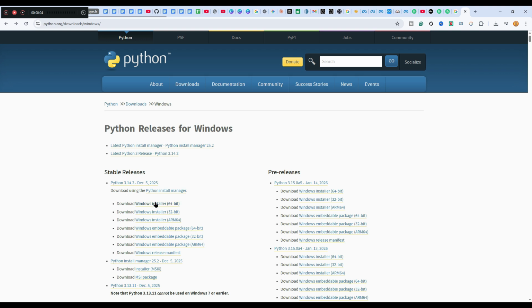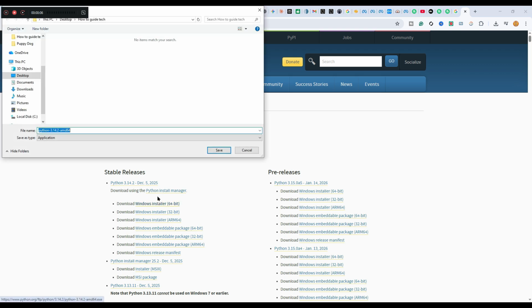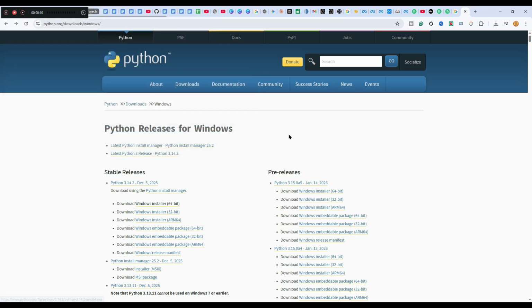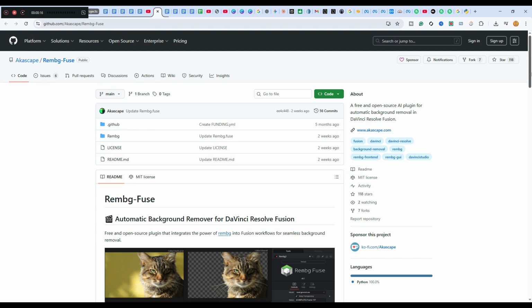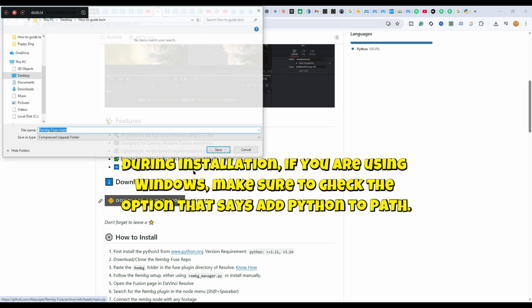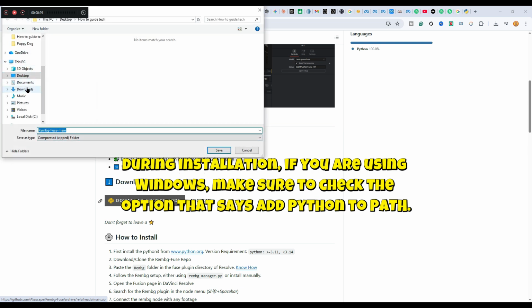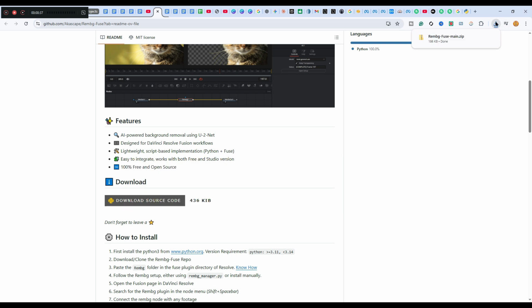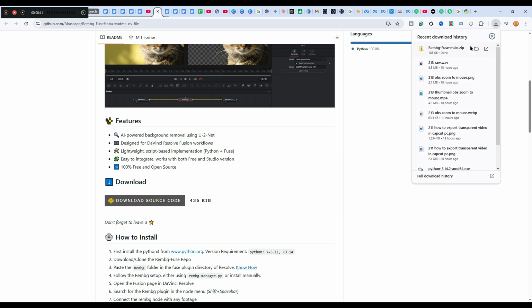First, you need to install Python. Download Python version 3.11 or 3.12 from the official Python website. Don't install a higher or lower version, as they won't work. During installation, if you are using Windows, make sure to check the option that says Add Python to Path. I have already installed it, so I am not doing it.